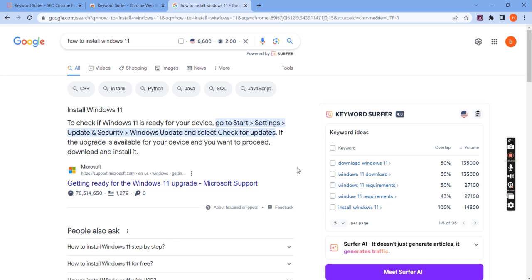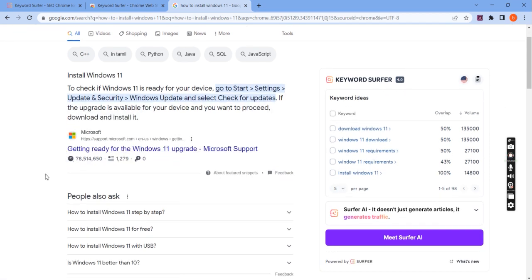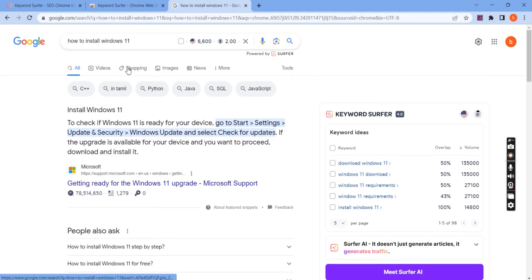A very low volume keyword will give you a low number of visitors. It is good to work on high volume and high CPC, and also the competition is important. So now that you have seen how to install, these are the keyword ideas.